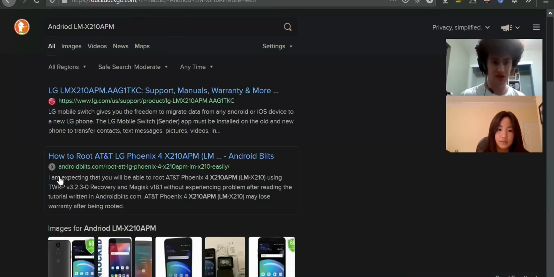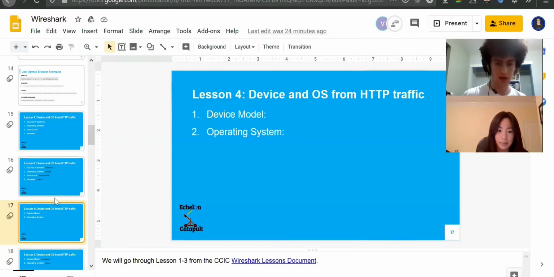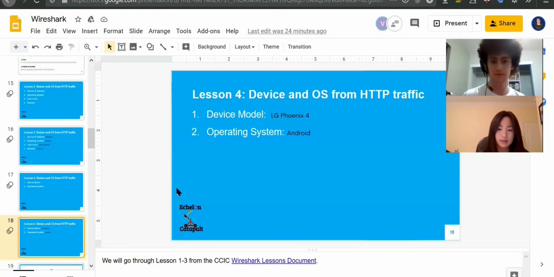And as we can see right here, it looks like some sort of LG device. Oh, right here, LG Phoenix 4. So we got our answer. It's an LG Phoenix 4 Android phone. We check the answers. It's just that.